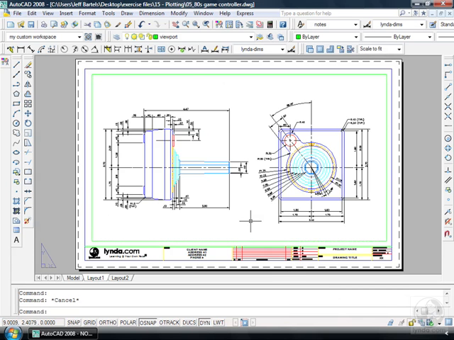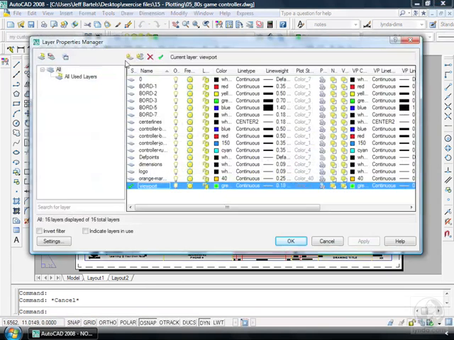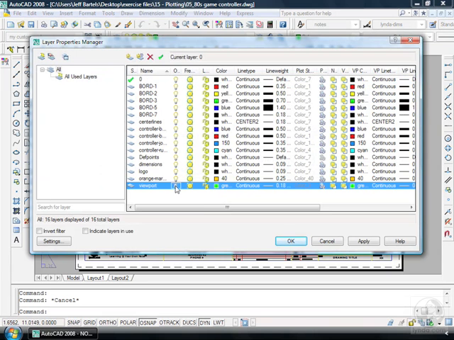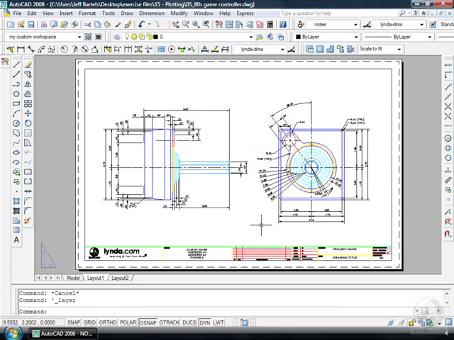You may be wondering why we should put a viewport on a layer of its own. That's because when I plot this drawing, I don't want to plot the edge of my viewport. If the viewport is on its own layer, I can turn that layer off and this little rectangle won't show. Let's try that. I'm going to go to my Layer Properties Manager. Let's set a different layer current. I'm going to set layer 0 current, and I'm going to come down and turn off my viewport layer. Let me click OK, and notice that viewport no longer shows up.